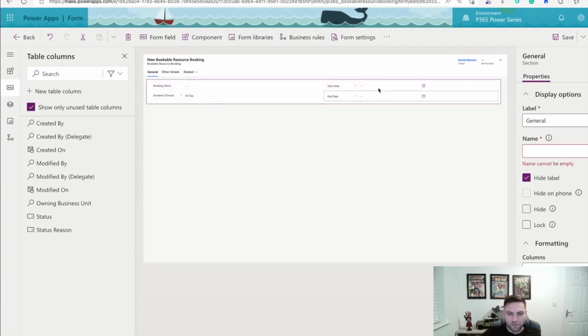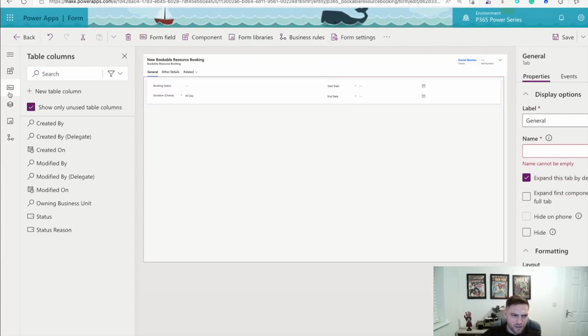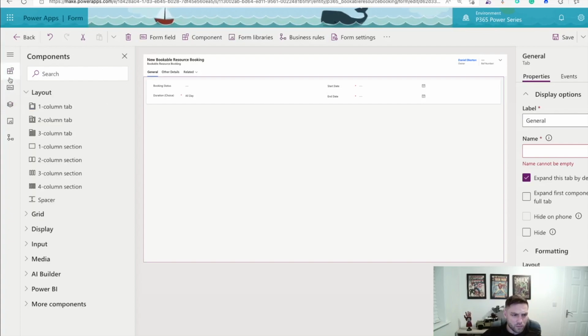So you can see we're starting to make it a little bit more user friendly for the users. Additionally, we can add more in here, so we've got subgrids, we've got different sections, we can go 4 column sections, but really, when you are designing your table, you need to think about the size of the screens that the user is going to be using.